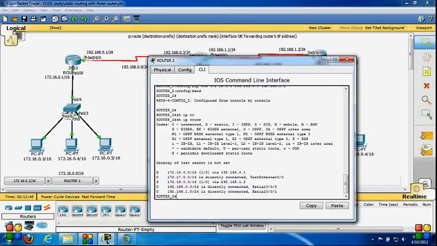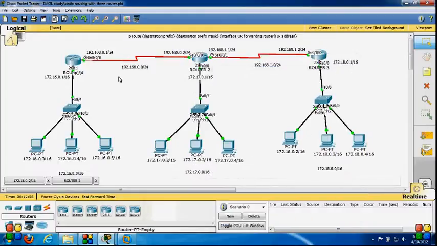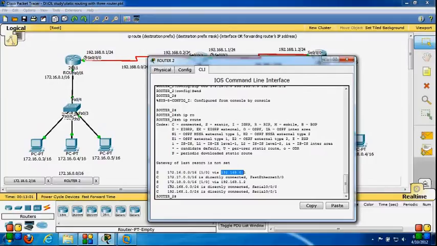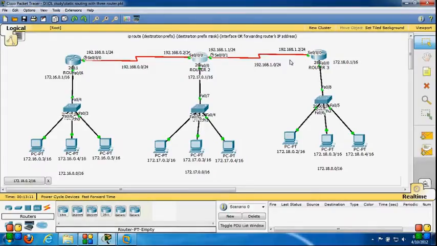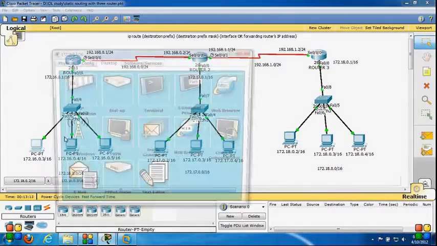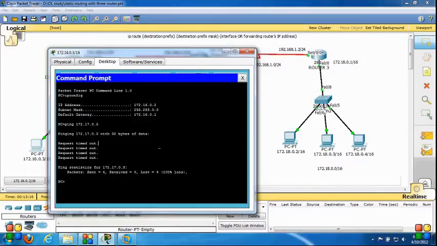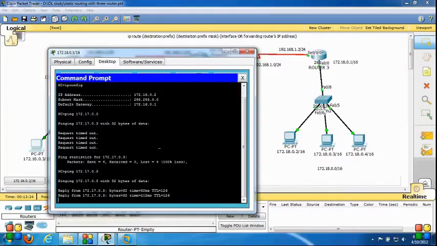Show ip route. It shows S, static route, so 172.16.0.0 is connected via 192.168.0.1, which is router 1's serial 0/0 IP address. And one more static entry, 172.18.0.0, is connected via 192.168.1.2. So now I have done the static entries on router 2 also. Now let's check the connectivity with that network, 172.17.0.3. I'm getting a reply from that network.